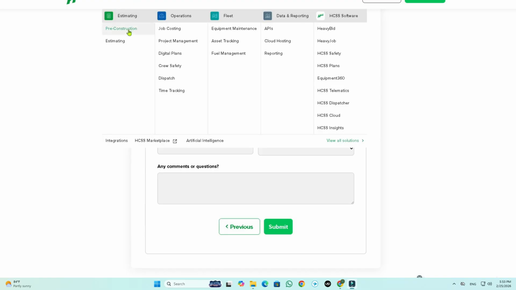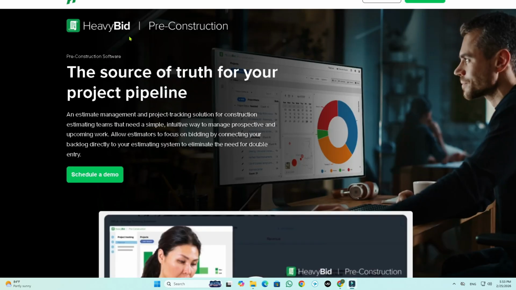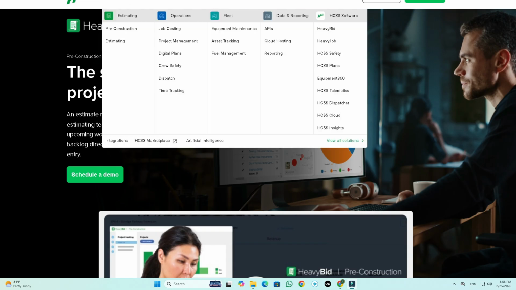For example, the estimating. You have the pre-construction, which covers all of the planning before work begins on site: permits, procurement, budgeting, scheduling, and risk assessments. So this ensures everything is in place for a smooth kickoff.